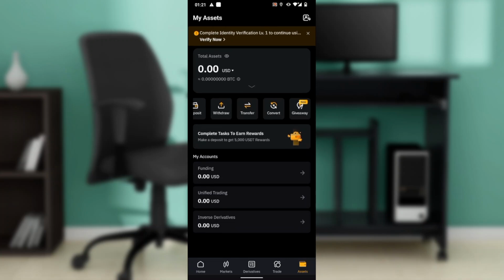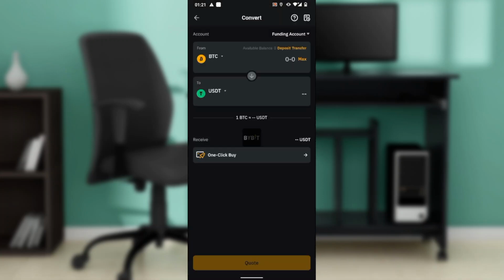But right below total assets, you're going to find a couple icons that are labeled. You find deposit, withdraw, transfer, convert, and of course, giveaway. Now, go ahead and click on the convert button and it's going to take you right here into this window.